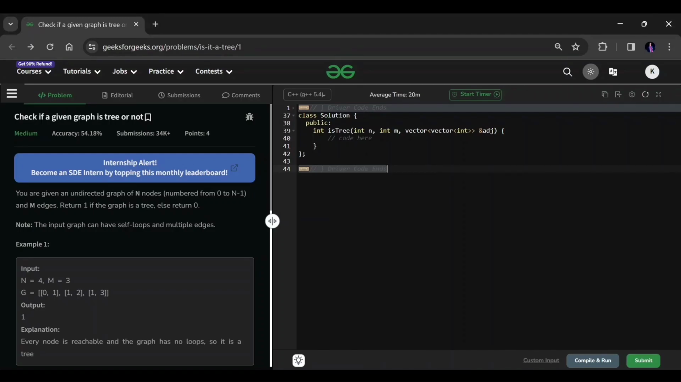In today's video we are going to solve a blind series 33 question, which is to check if a given graph is a tree or not. So let's see the problem statement. We are given a graph with n nodes numbered from 0 to n minus 1 and m edges. We have to return 1 if the graph is a tree or return 0 if it's not.